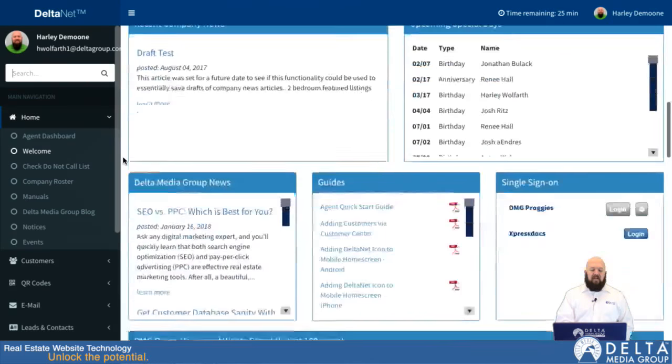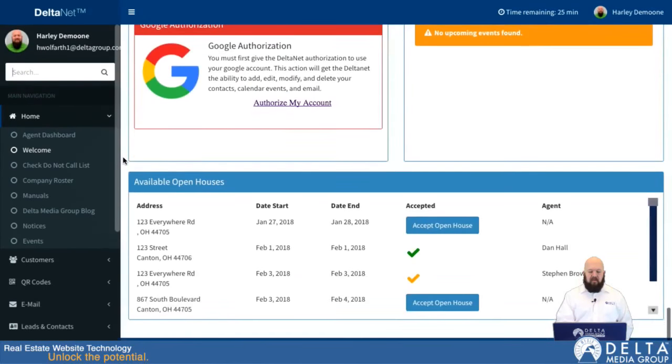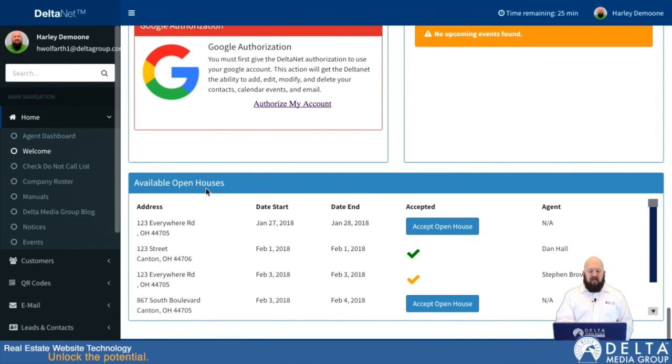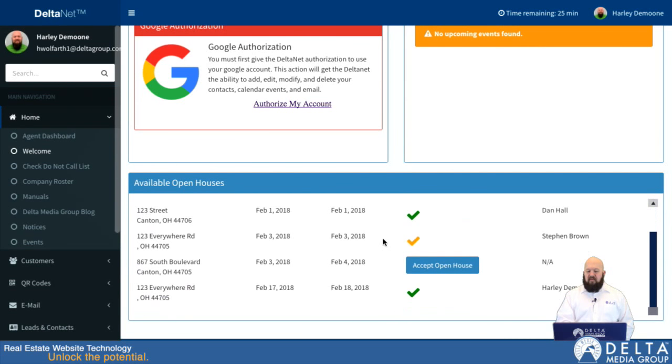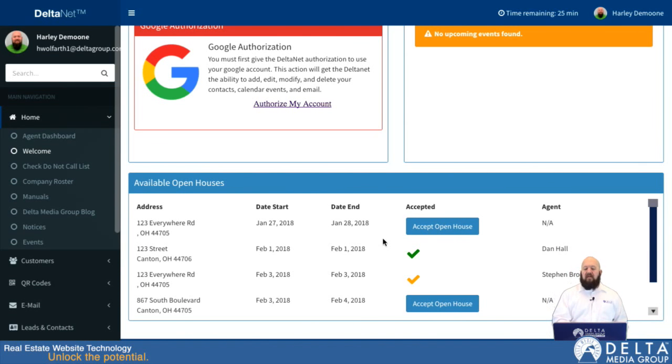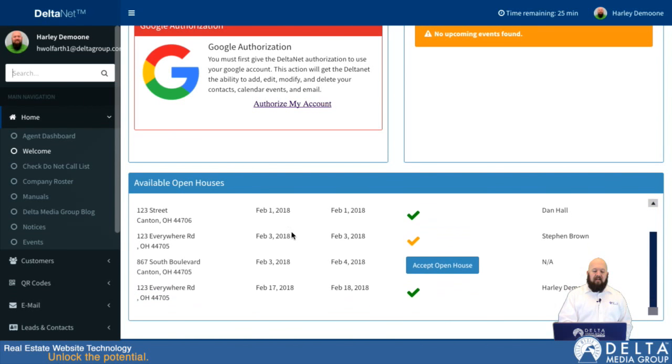But as I scroll all the way down to the bottom of this page, we have available open houses. From this interface, I can see all of the open houses that any other agent in the company has made available to host. Here's our start date and end date, and down here is that 867 South Boulevard. So I can see that that listing is available for an open house on Super Bowl weekend. Well, let's say that Demo 1 is not going to watch the Super Bowl. I don't know why, but they're not going to watch it.